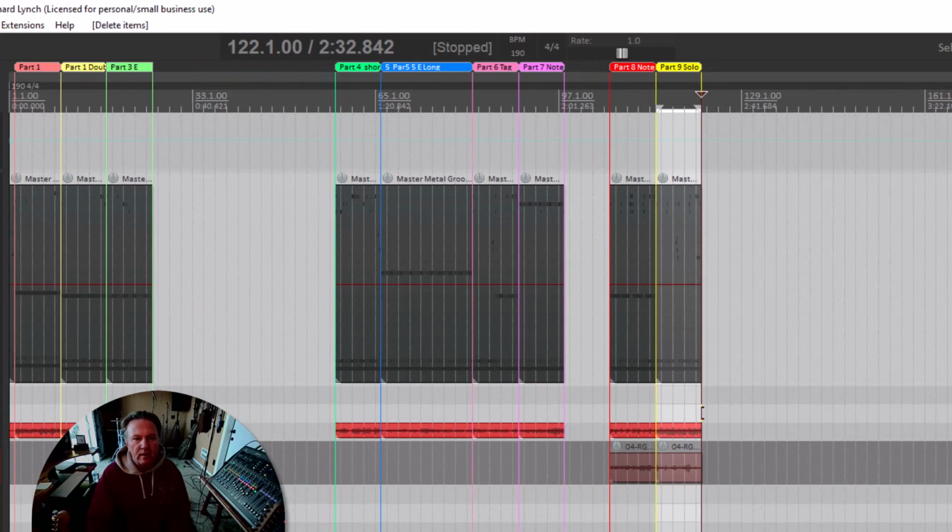Now when I pull back and look at this, there's my song. I got part 1, part 2, part 4, 5, 6, 7, 8, 9. So I got all these different parts. But what's cool about this is now I can just drag these regions around and rearrange them. You'll see here, part 1 is just this.